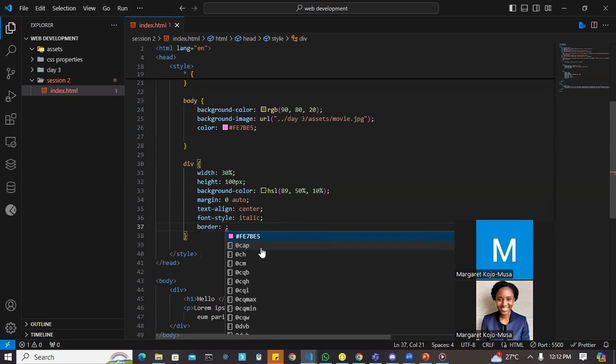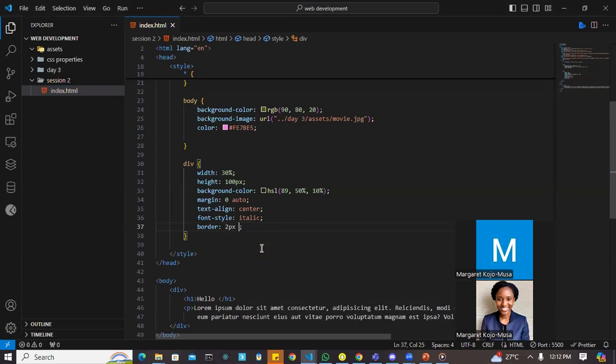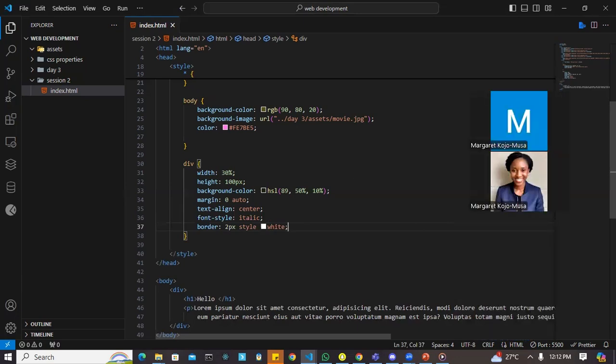So the border property has 3 values. The first is the thickness of the border. So I can say let it be 2 pixels. And the next value is the style of the border. And the next we have the color of the border.